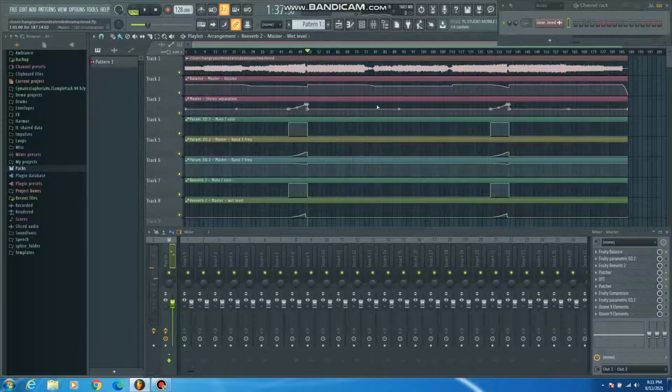It's not super noticeable, but it makes a big difference. Or it makes it a bit more stereo.